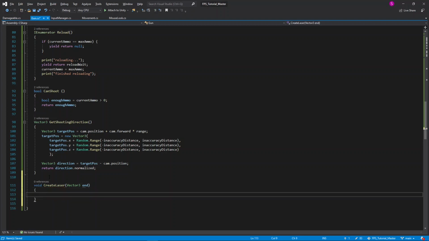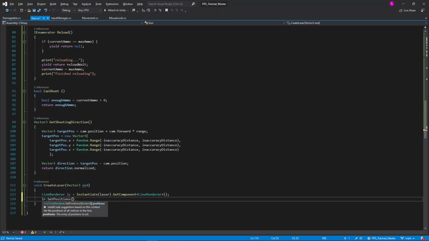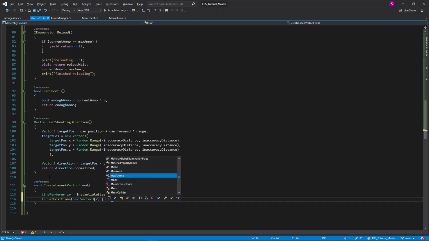In here, I'll say LineRenderer LR as the name is equal to Instantiate our laser dot GetComponent LineRenderer. After this, I'll say LR dot SetPositions to a new Vector3 array size of 2, and the components will be muzzle.position and end.